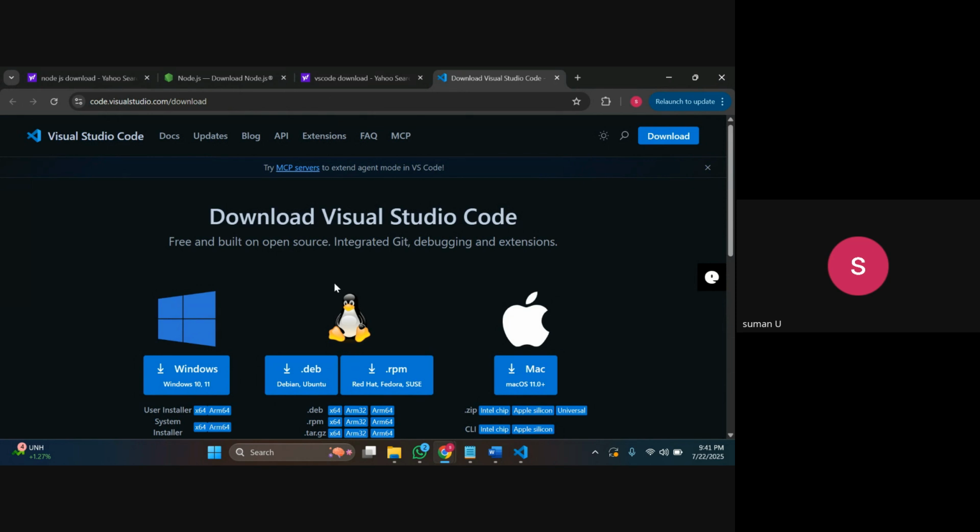Okay, so once you are redirected to this particular page, based upon your operating system, my machine is Windows, so I am downloading it. If you download it, you will get a .exe file.